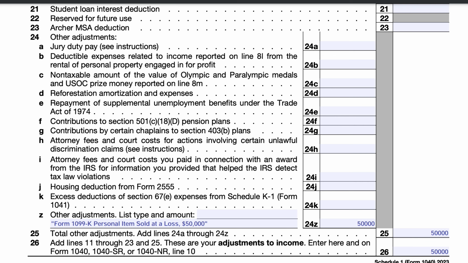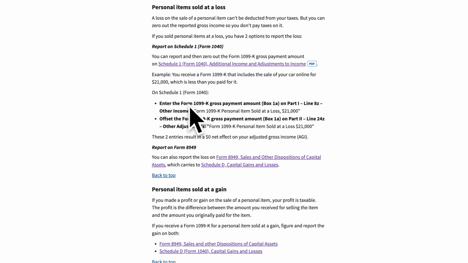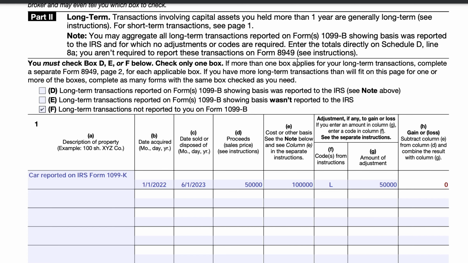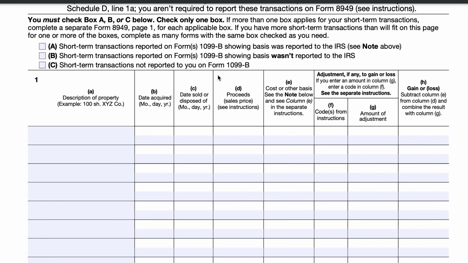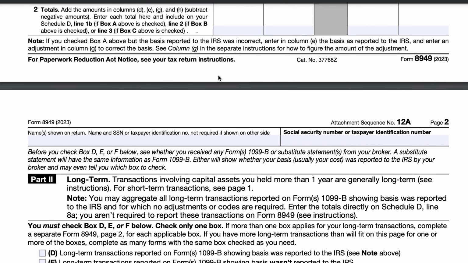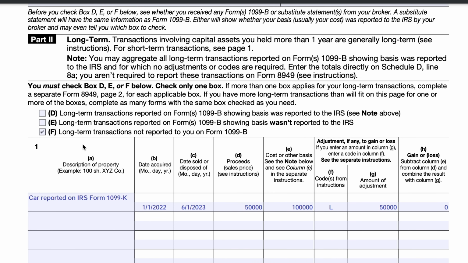So let me show you the other way, which is on IRS Form 8949. This would go to Schedule D. So we'll put links to these videos in the show notes, videos and articles. So this is page 1. These are short-term transactions. Let's go to page 2. You would indicate box F, which is a long-term transaction that wasn't reported on a 1099B.